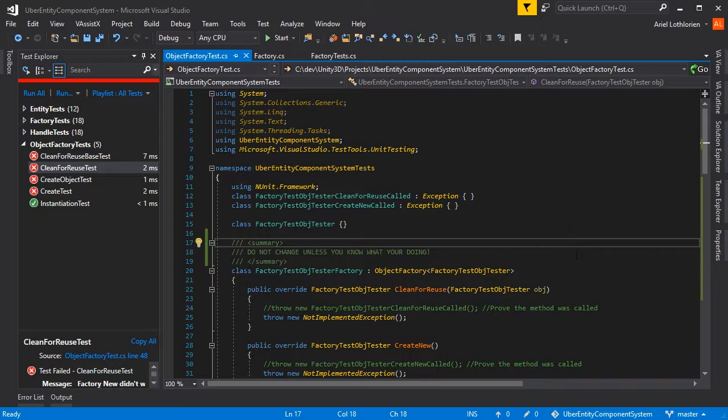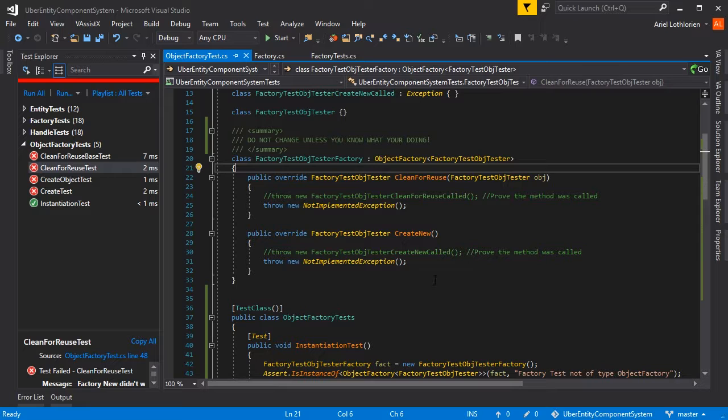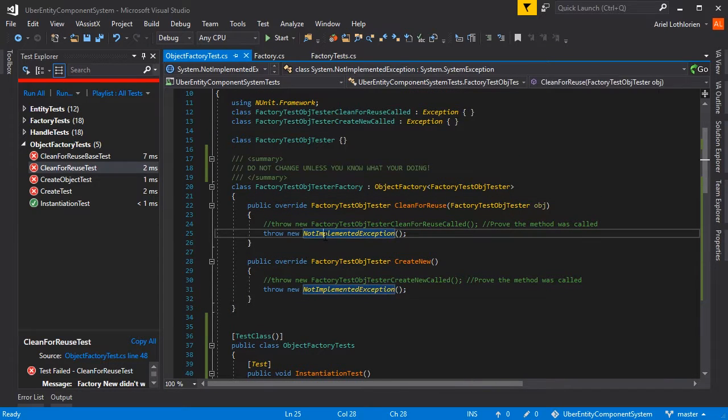So the first thing we want to do is set up the object factory class, and this is the class that we will extend to make a factory object. This handles the cleaning and creating a new object, but doesn't really do anything else. So in here, what you see is I've got the not implemented in both of these. This is just so that we can get a fail case, because a couple of these tests are going to automatically pass right away when we change this.